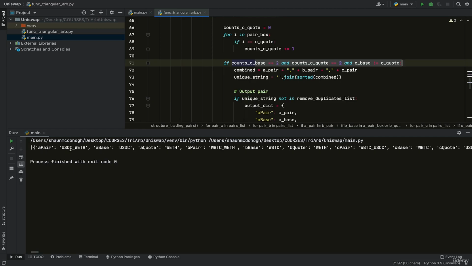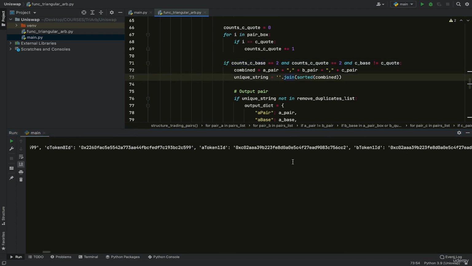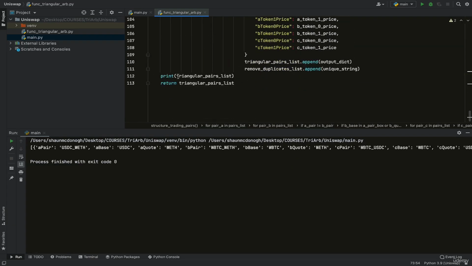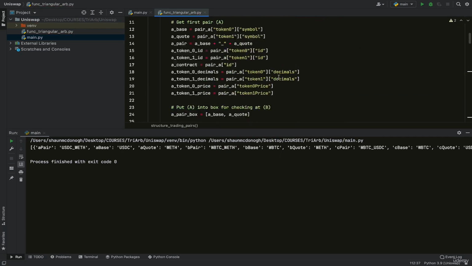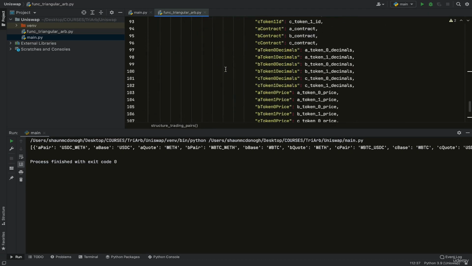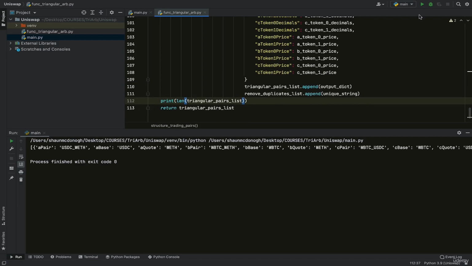So we've got, here's one object, A pair, which is USDC WETH. B pair is WBTC WETH. And C pair is WBTC USDC. So you can see we have 2 of each coin. This has worked absolutely perfectly. Now, if I scroll along, you'll see we've got quite a number of different tradable pairs there. So to see how many we actually have, let's rather just print the length of this to see, out of the 50 coins or 50 pools worth of information that we're extracting here, how many potential combinations did it find? And it found 10.